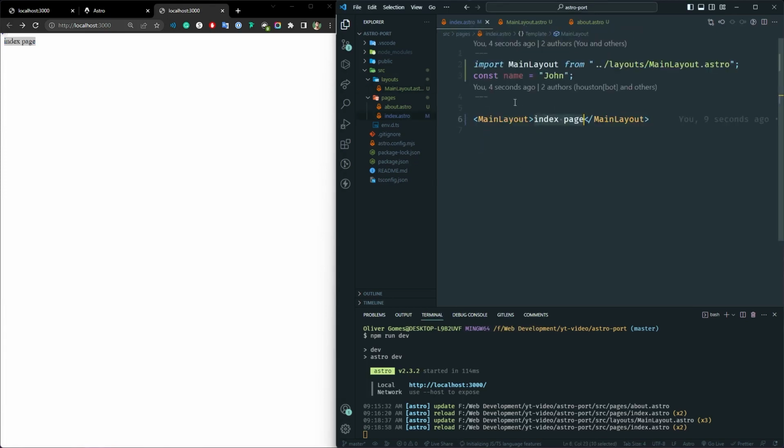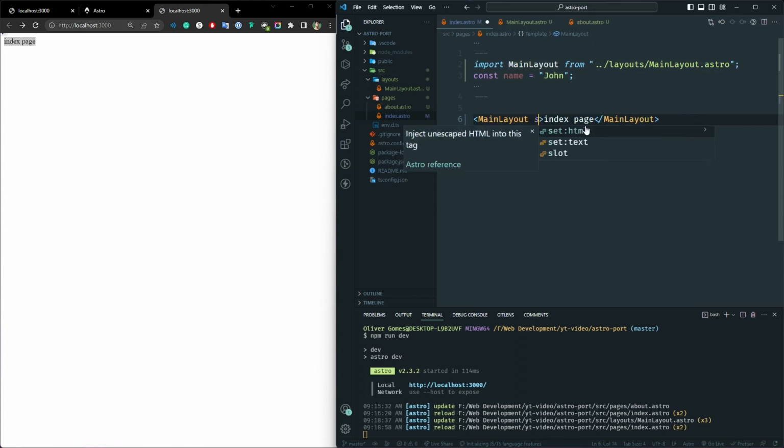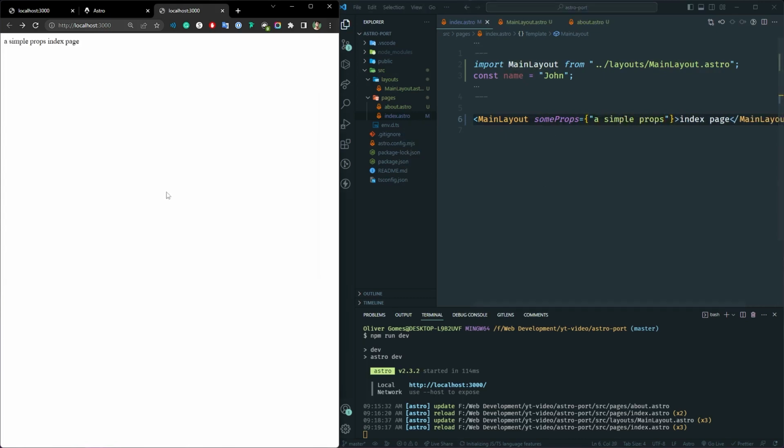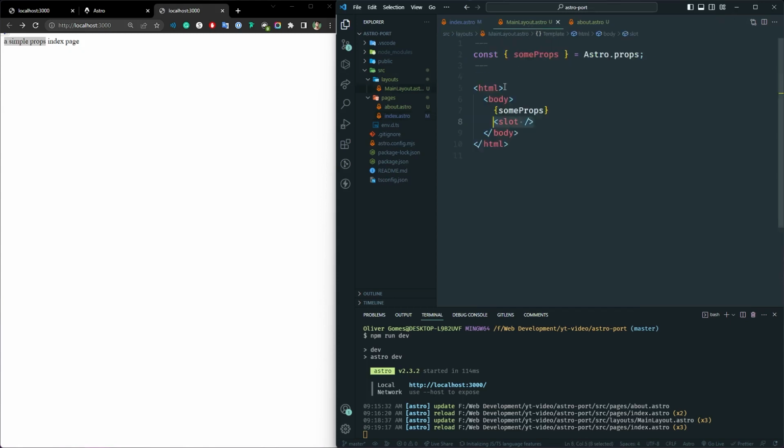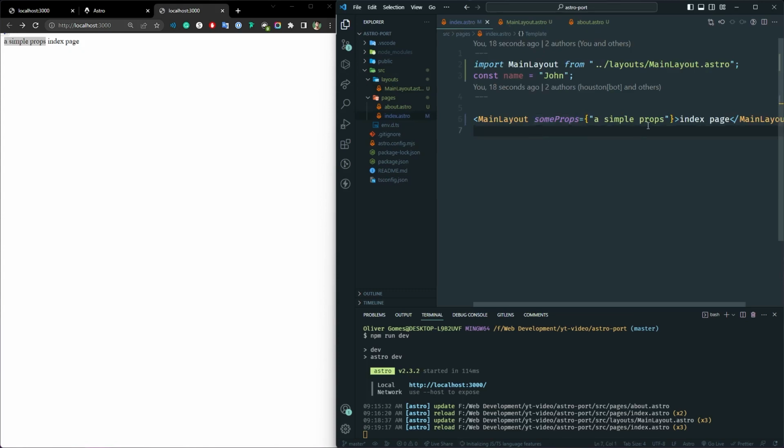Now if you were to pass in a props, we can do in here some props is equal to a simple props, and you see it will appear over here, a simple props. This is basically some props taking in the props from some props on the main layout, which is this, and then injecting it over here as well. So that's how the props in Astro works. Just to give you an overview, it's not a good use case, but you get the idea.